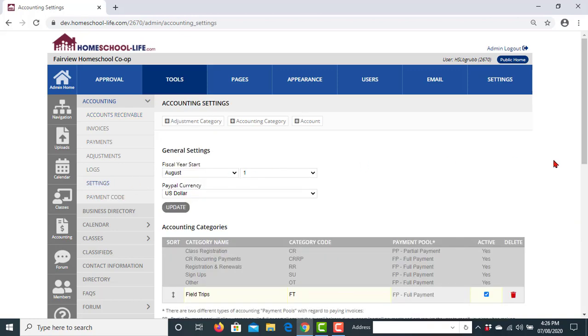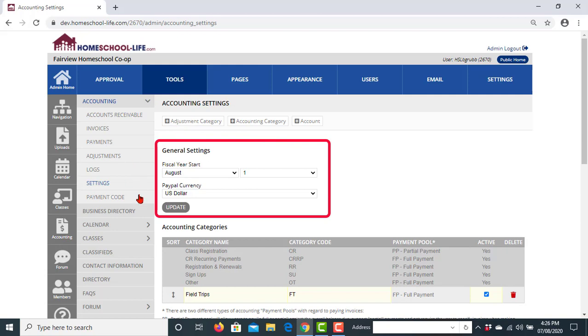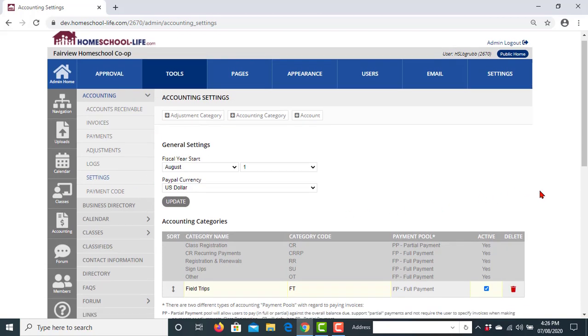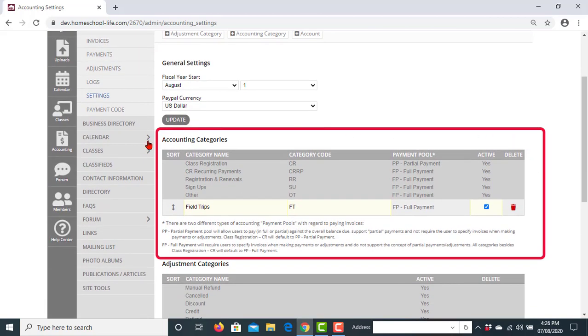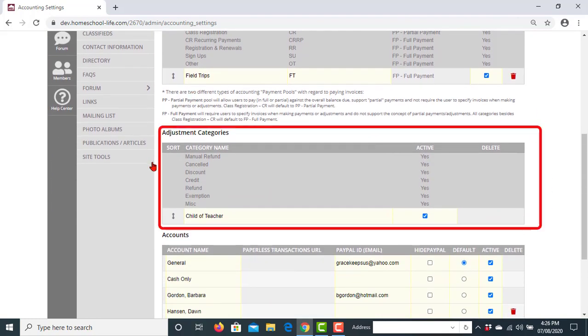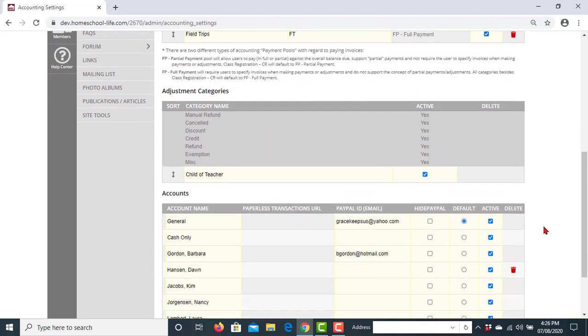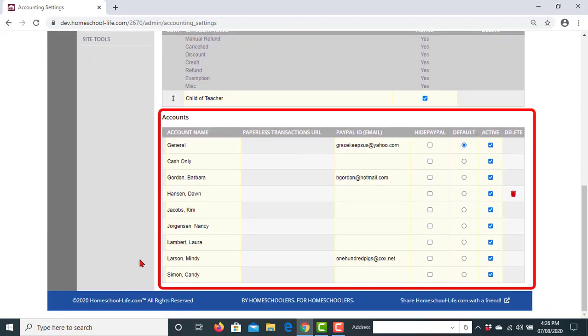On the accounting settings page, there are four areas that we're going to look at. The first area is called the general settings, right here at the top. The second area is called accounting categories. The third area is called adjustment categories. And the fourth area is called accounts.